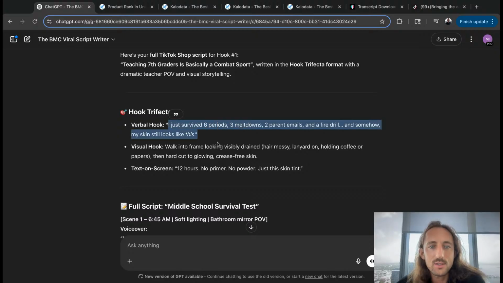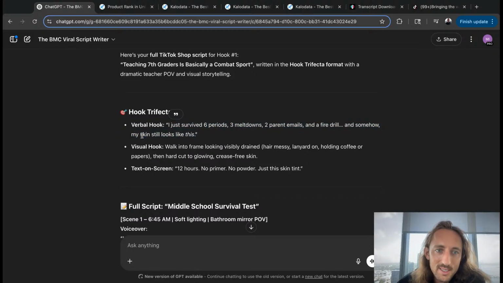I just survived 6 periods, 3 meltdowns, 2 parent emails, and a fire drill, and somehow my skin still looks like this. You walk into frame looking visibly drained, hair messy, lanyard on, holding coffee or papers, then hard cut to glowing, crease-free skin. 12 hours, no primer, no powder, just this.